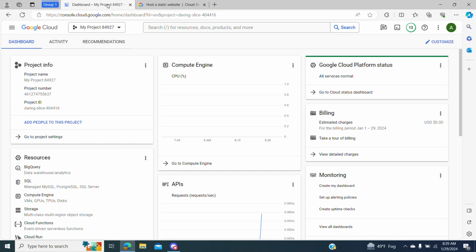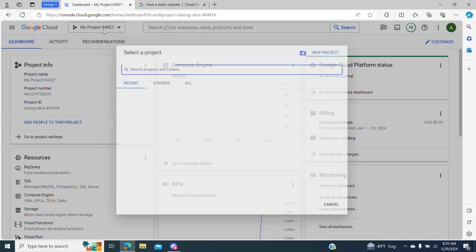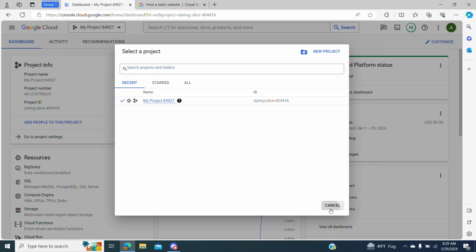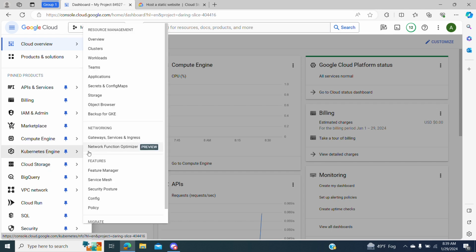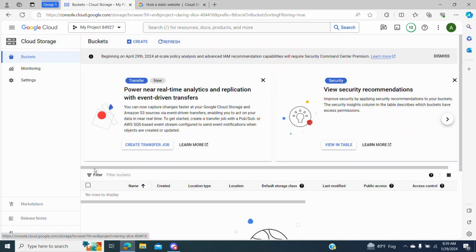First, we go and log into our account. I have already created my project. If you don't have a project, you have to create one, or if you want a separate project, you go and create a new project. Then I go to storage, to Cloud Storage, to the bucket option.